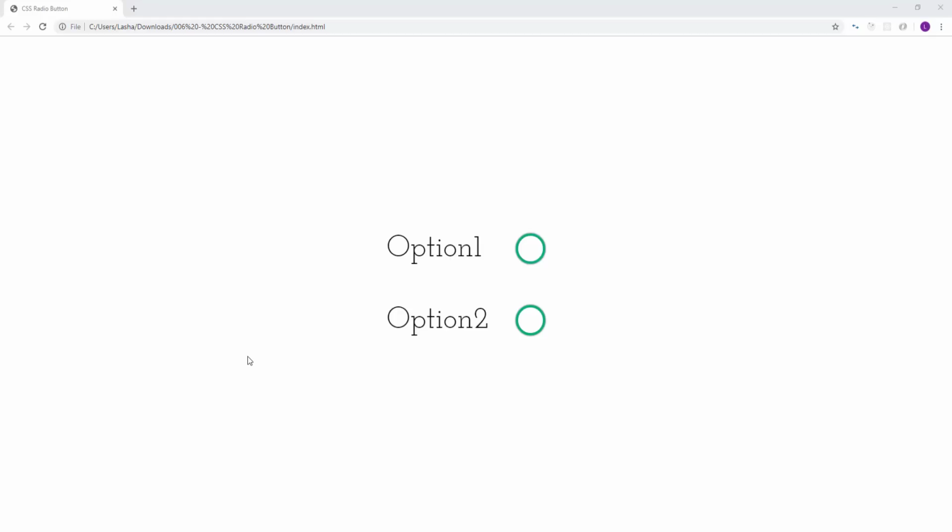Alright, so as you see, we have here two radio buttons, option 1 and option 2. We have green circles, and if we click them, they will be checked nicely with some fade effect. Okay, so that's what we're going to build.